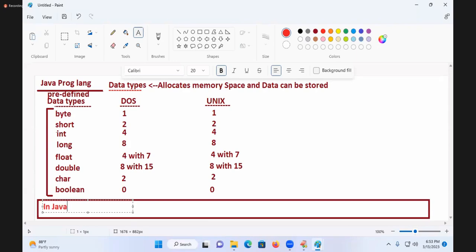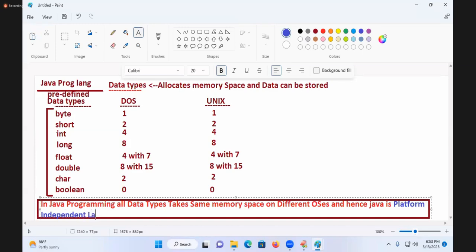In Java programming, all data types take what memory space? Same memory space, irrespective of the type of OSs. Right? On different OSs, and hence, Java is which language? Platform independent language. Very good. Java is one of the platform independent languages.